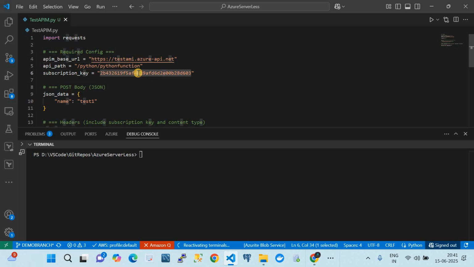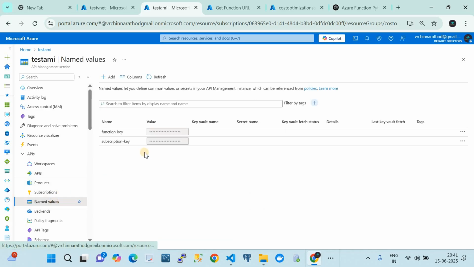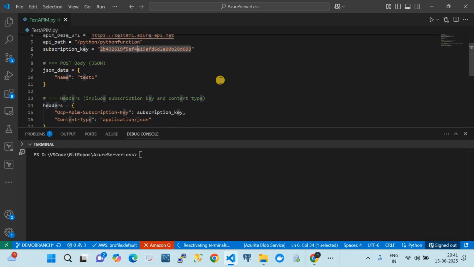And then this is where our subscription key goes. The subscription key is nothing but your named value that you created when you enabled the policies on your API. So here you don't need the function app keys, because you are using the API Management service's subscription key. And the rest is very straightforward.